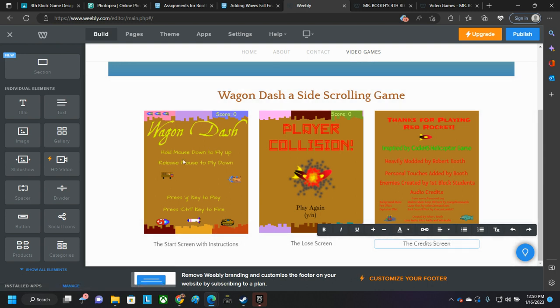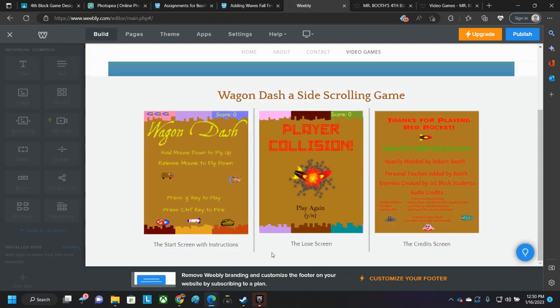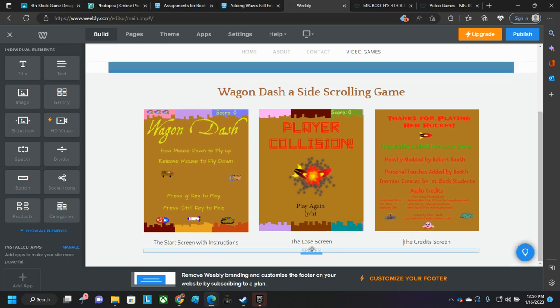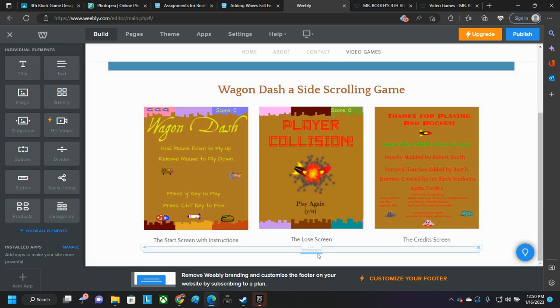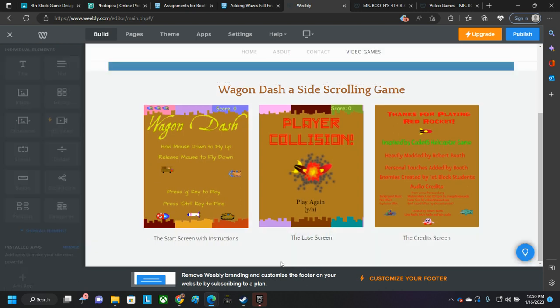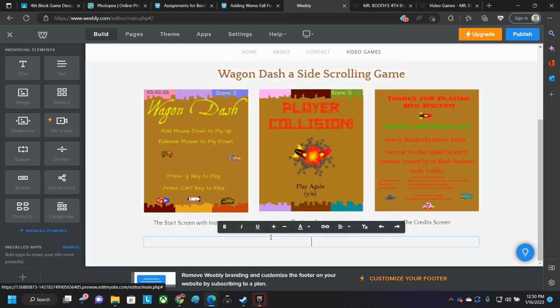And then, underneath all of this, I put a spacer to separate the space. And on that spacer, I did take the size of the spacer down a little bit from its full size to about like that. And then I put in another title. And in the smallest available title, I'm going to set it to center. I put Play Wagon Dash. And this is going to be turned into a hyperlink.